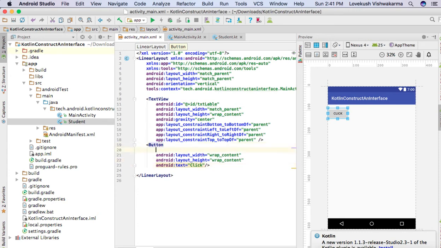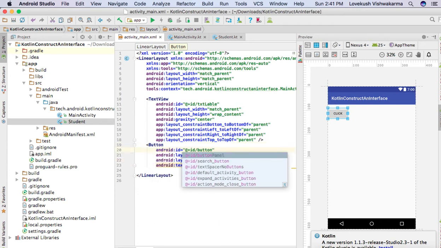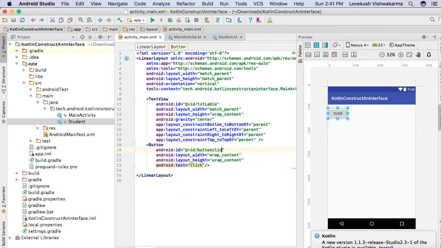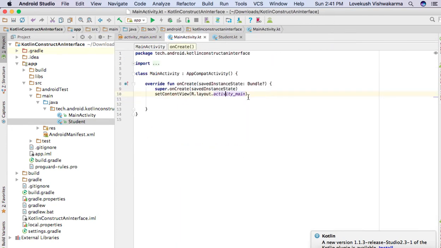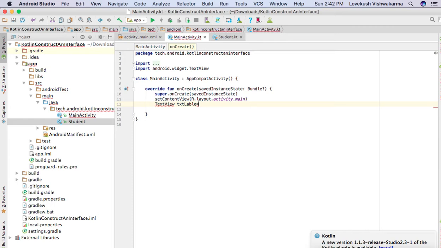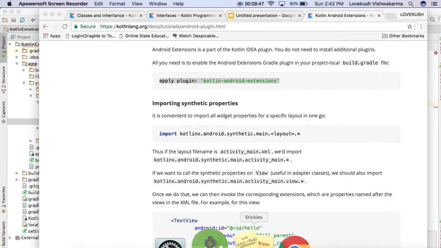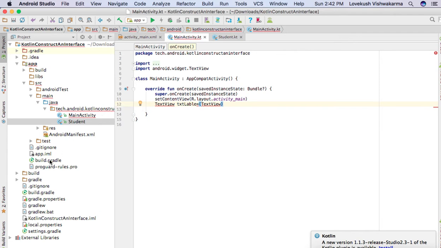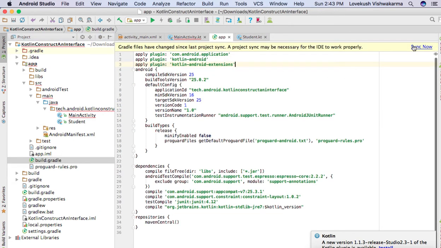Click ID button only. Now text view, find view by ID. Here it is better to use the Kotlin extension plugin, so there is no need to do find view by ID. Apply.